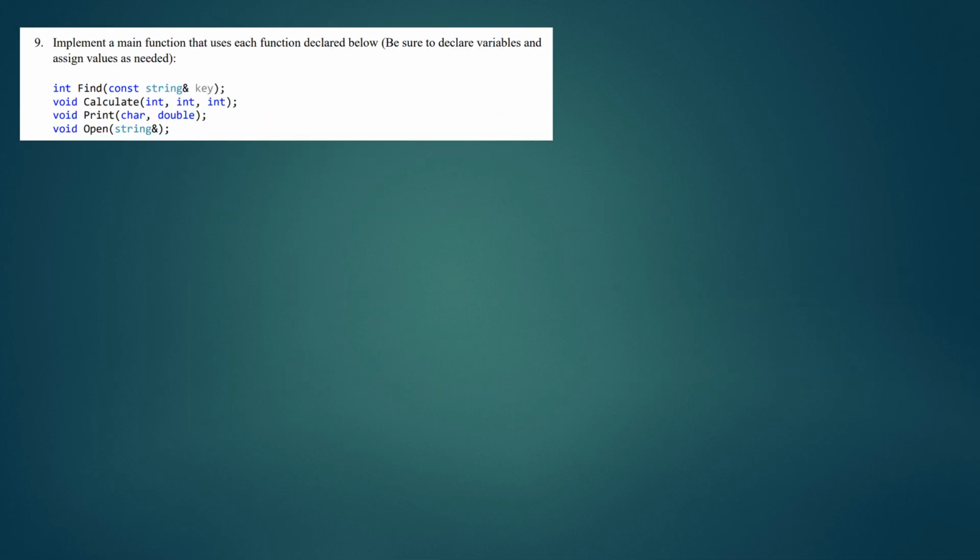Next question. All right, in this question, these are function prototypes that are supplied, and you need to write a main function that uses these function prototypes. And there are certain things you need to pay attention to, because if you have a string that is passed by a constant, that means that string needs to have a value in it, because it cannot be modified. It's passed by reference, it's sharing memory, but it cannot be modified in the function, so it must have a value.